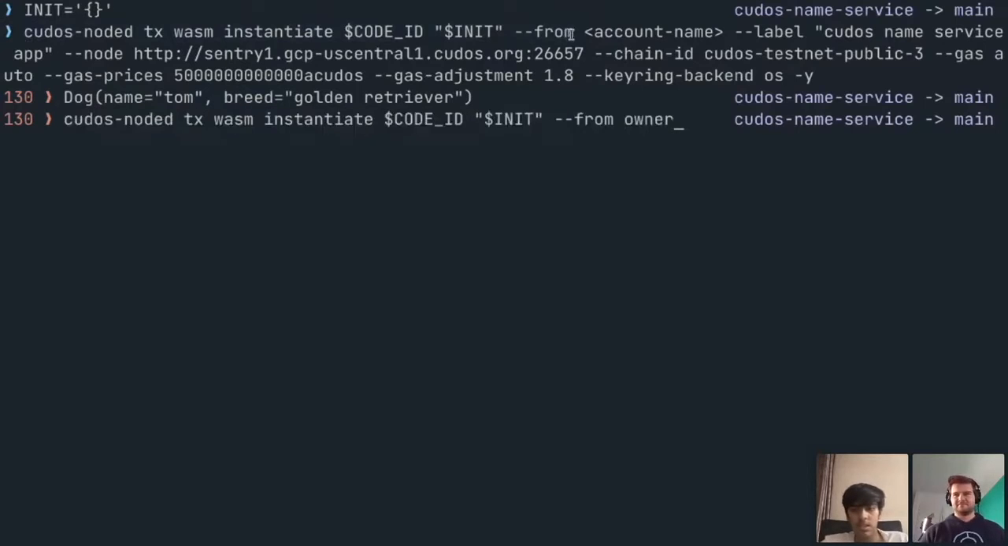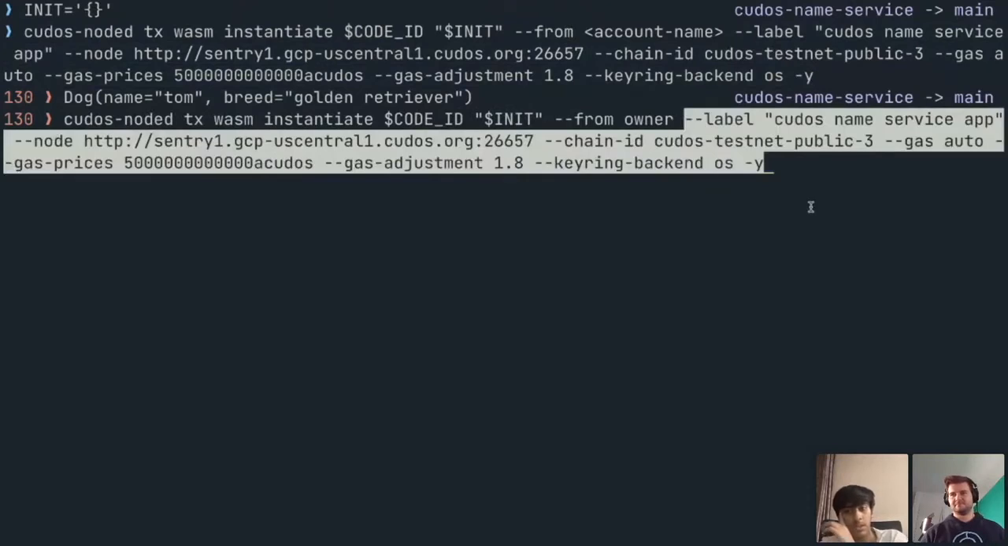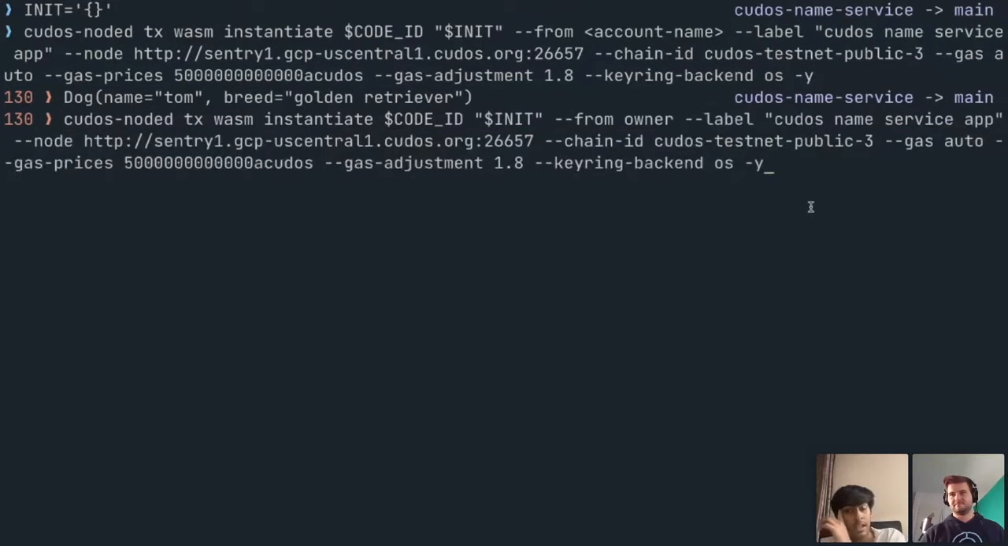So again you need a from here, because since it's a state change, we need to give the name or the address of the person who's responsible so that they can pay up all the gas fees. Then we know what node and chain ID does: gas auto, gas prices. This label just stands for what's the label, because as I said, you can have multiple instances. You need to label each instance so that Cudos or Cosmos knows which instance is running.